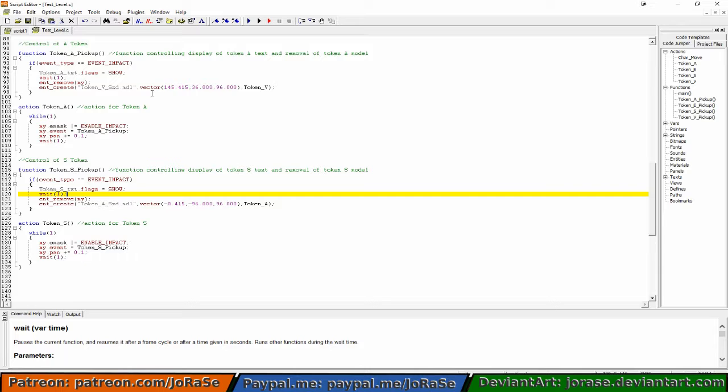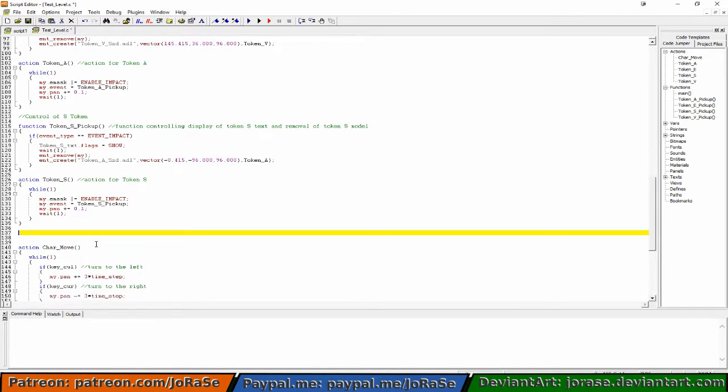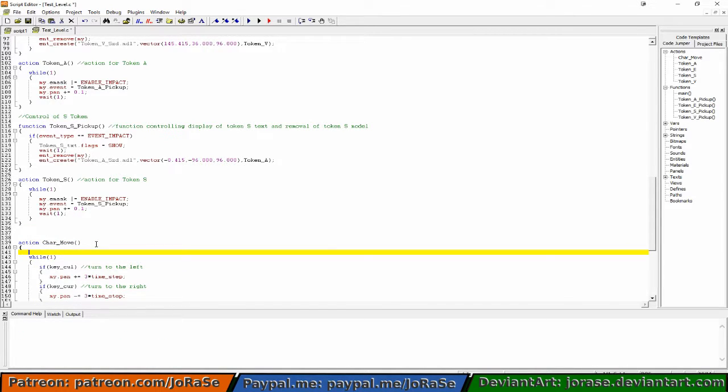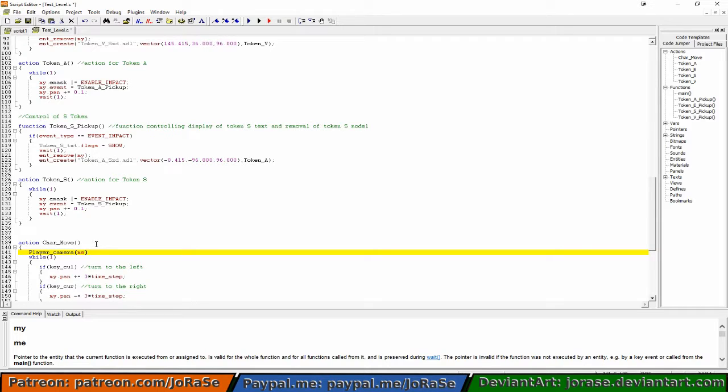Now, next thing we want to do is make the camera a bit better than the overhead that we've got. So we're going to add a line to the action char move, and we want it in before the while one. So let's get down to it. And we want it to be player underscore camera me.